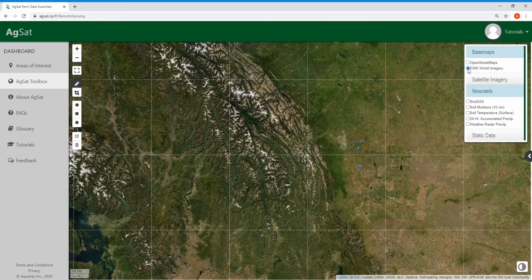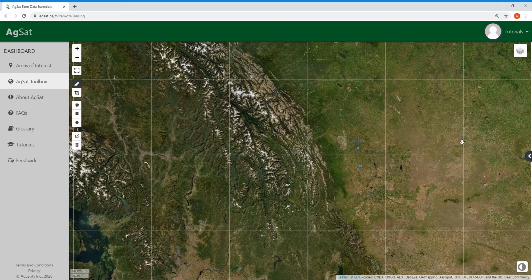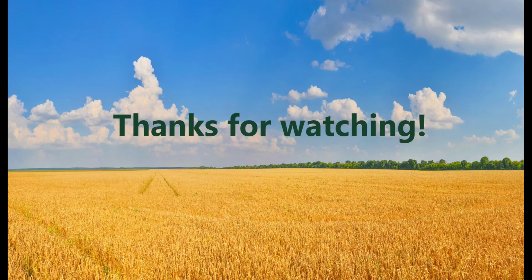In this tutorial, you have learned how to check soil moisture and soil temperature on your land. To learn about other AgSat tools and features, watch our other videos.